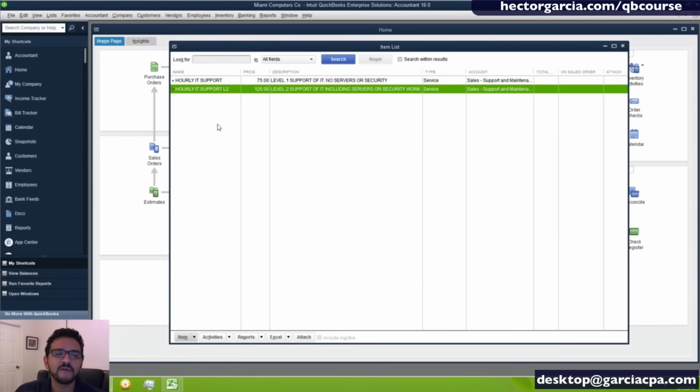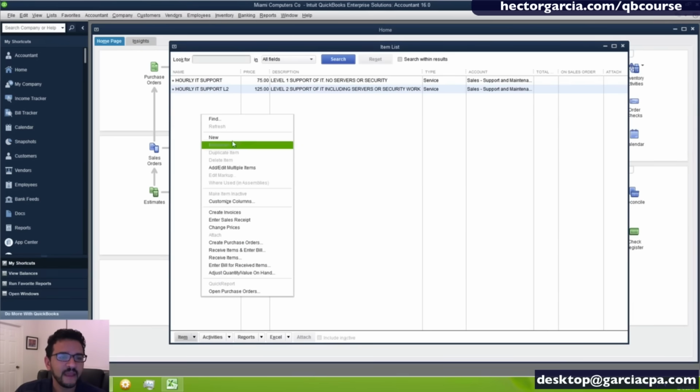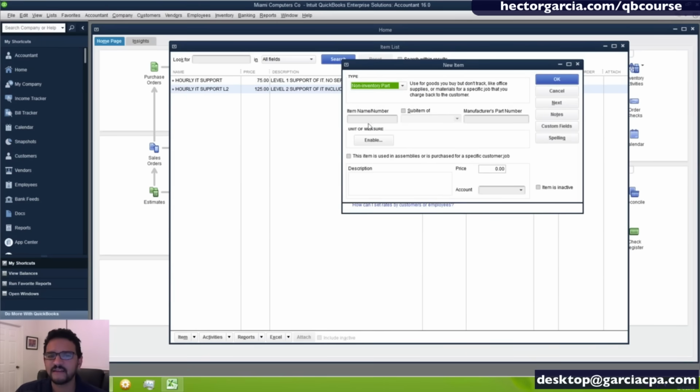So let's jump into creating a non-inventory part for a minute. I'm going to right-click and go to New, and then make a non-inventory part. Let's say, for example, that I buy and sell cables, network cables, but I don't really track them as inventory. I buy and sell them just to put them on a purchase order so my vendor knows exactly what I want. So we'll call this one a Cat 6 10-foot cable, something like that.